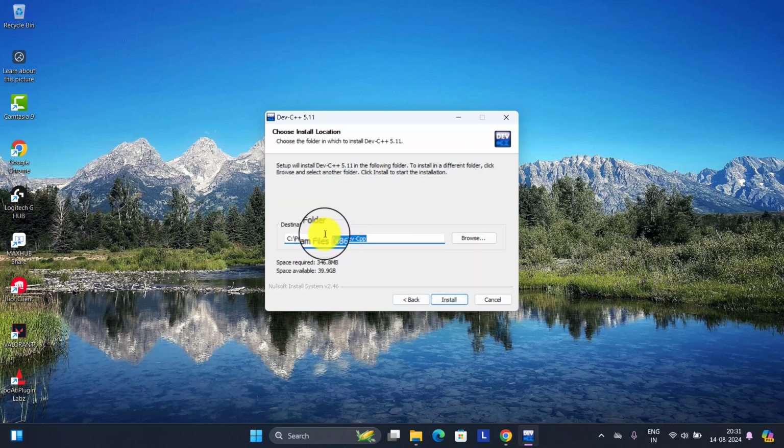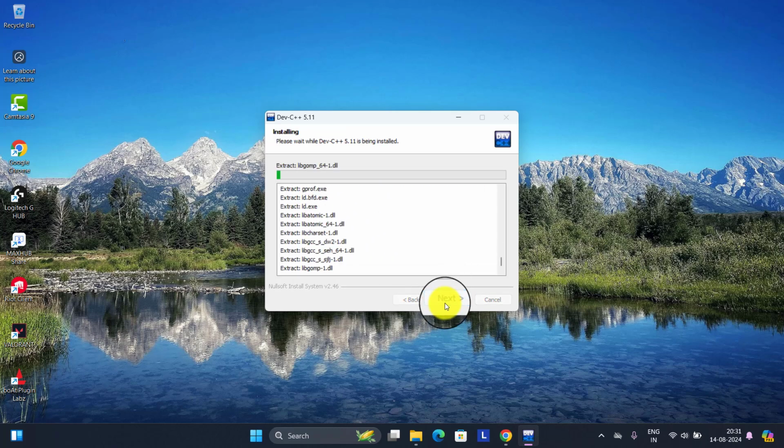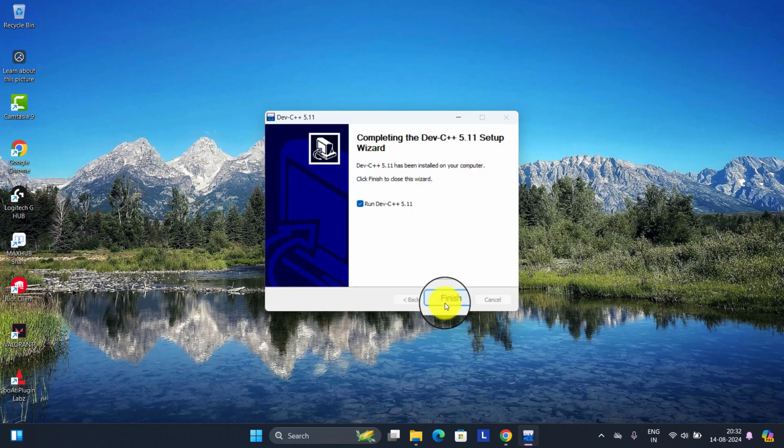Please remember this particular destination folder. This destination folder is the location where your Dev C++ software gets installed. In my system, I am installing DevCpp in the C drive under the Program Files x86 folder. Please remember this destination folder for future reference, and then click on install. It will take 2 to 3 minutes depending on the speed of your computer, and then it will install this particular software. So it's installed.